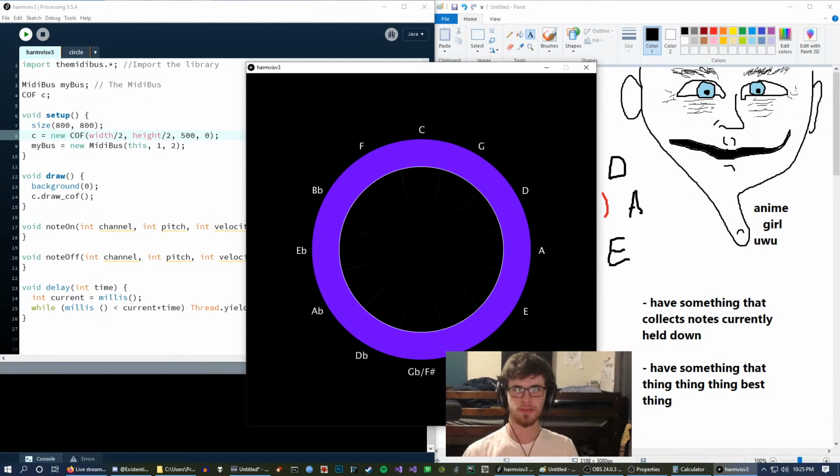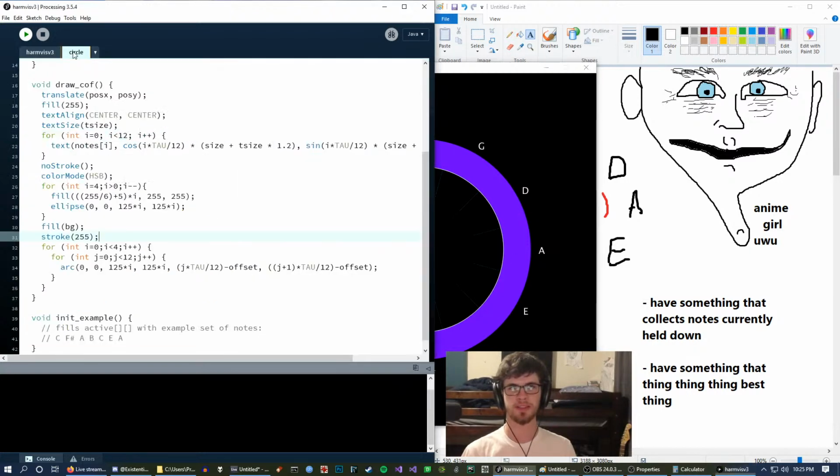Yeah, I think this works. It's just I don't know why I can see the outermost part of the circle. That means it's not drawing correctly. Fill background. Okay. No, I think I have to do it backwards like I did over there. So I start at the highest value and then go down. So instead of I plus plus, it's I minus minus.